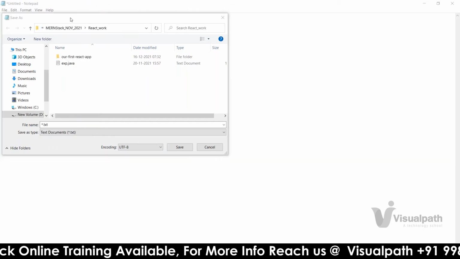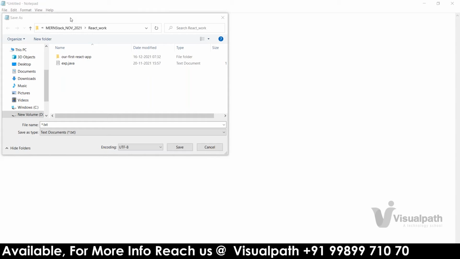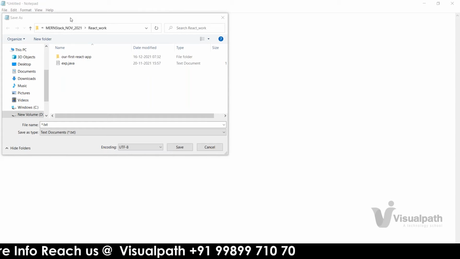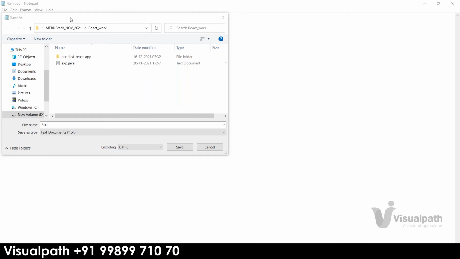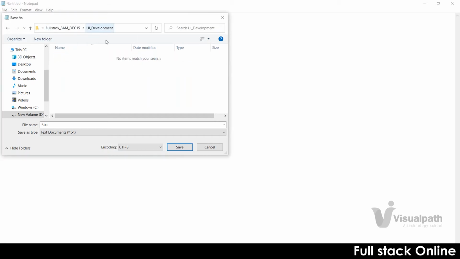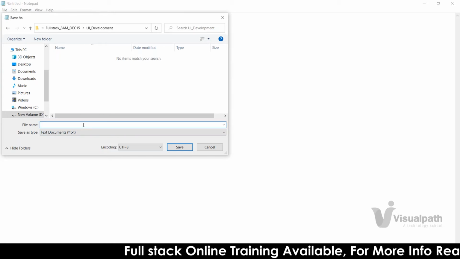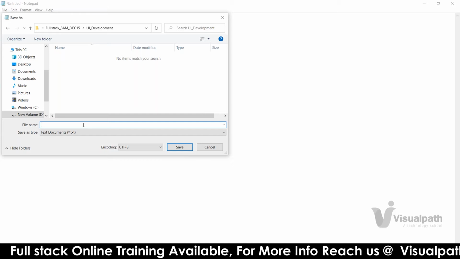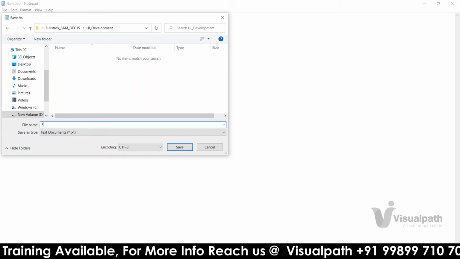Within the D drive, I gave something like full stack. So I'm just going to that one. Yeah, D drive, full stack. In that, UI development is there. Here I want to save it. You do it for one time, then next time it will show as a suggestion over there. Okay. Yeah, give a name.